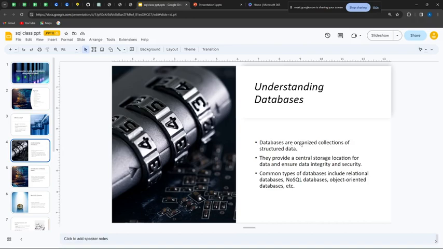Look at the last project that we did. We did a project on pizza, right? Yesterday. So how many tables did we have for that project? We had like 4 tables. So if I was to do that project on SQL, those 4 tables would be in a particular database. If I have another project aside from the pizza project, I'll open a new database for that project. I hope you are getting what I'm saying. So it's an organized collection of structured data. They provide a central storage location for data and ensure data integrity and security.